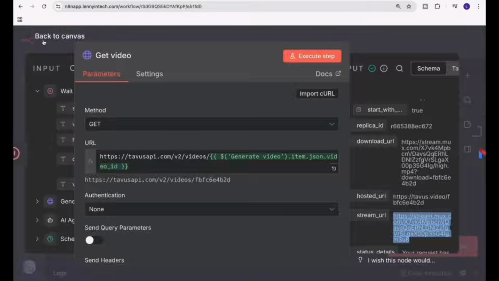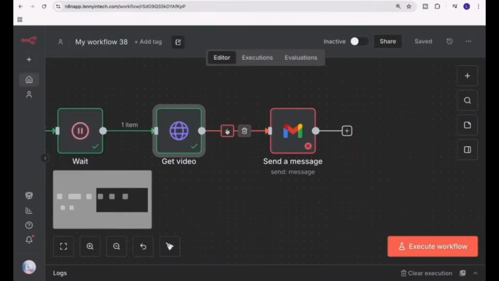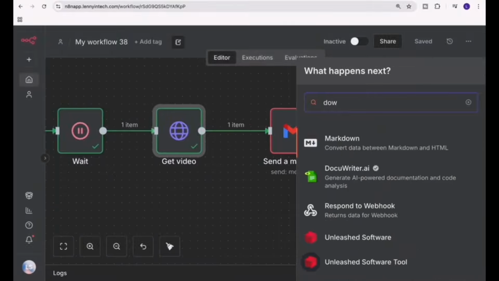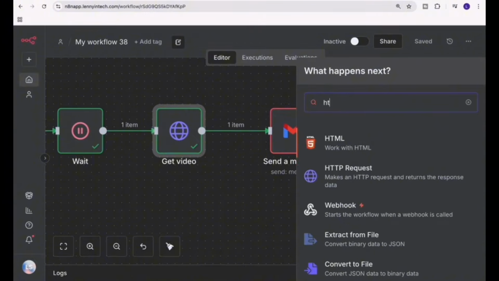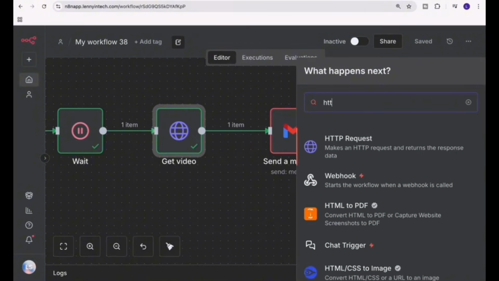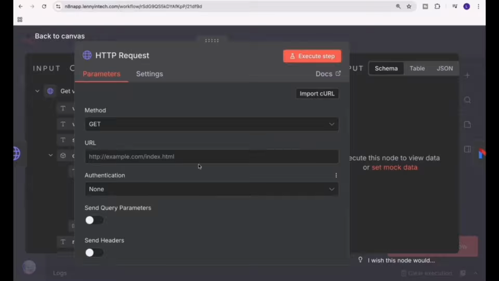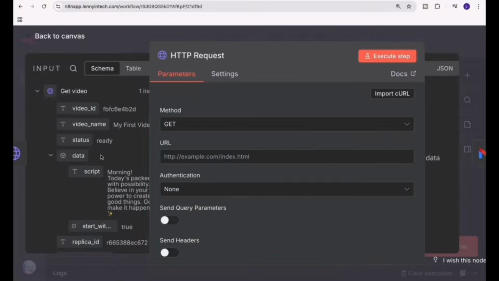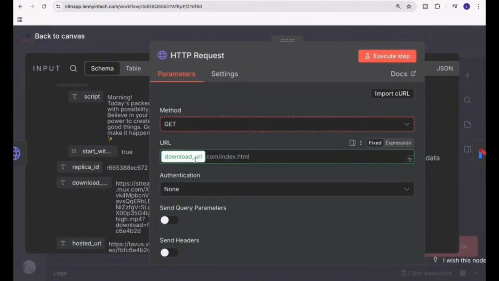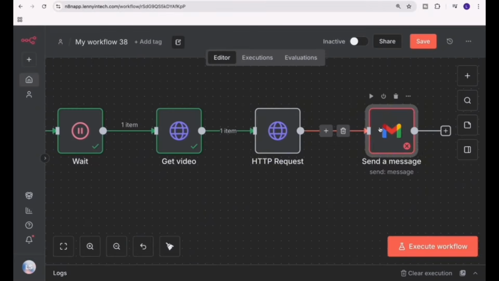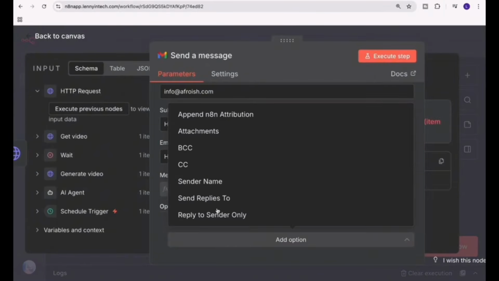Okay, so you see that this video has been generated for us. What we are interested in is the download URL, which we're going to drag. The Gmail failed because obviously we didn't pass in the data correctly. We need to first download the video we got since it's hosted in the cloud, and then inside here, we're just going to drag the download URL.